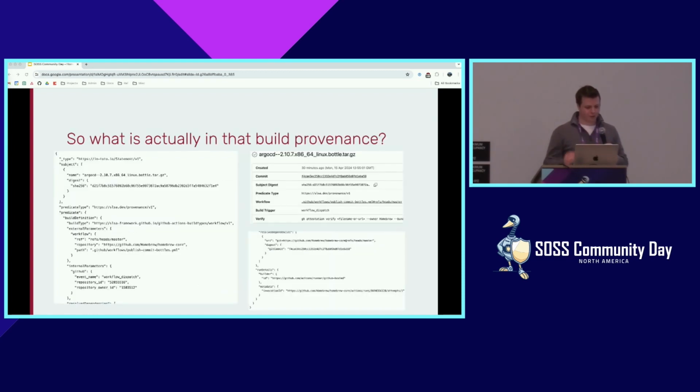So finally, we come around to what is actually in that build provenance. We can start with the subject, which is just the bottle that was produced and signed. We have a link to the spec that we follow, which is the SLSA spec that we mentioned in an earlier slide. Then we have our external parameters, which, as you can see, just specifies exactly which workflow was run in order to generate this bottle. The internal parameters specify who ran the workflow, so the repository and who owns the repository.